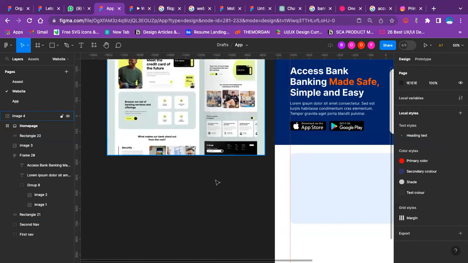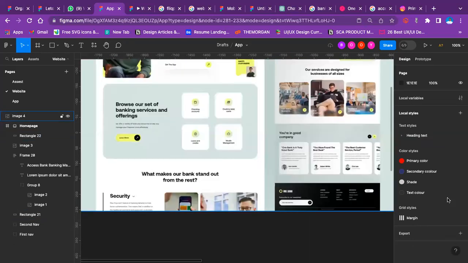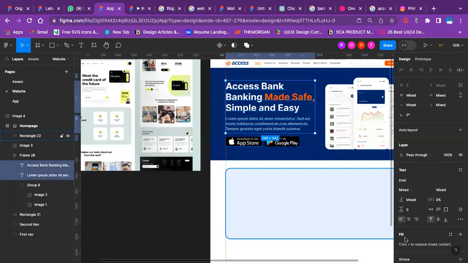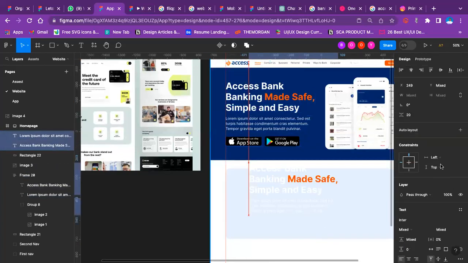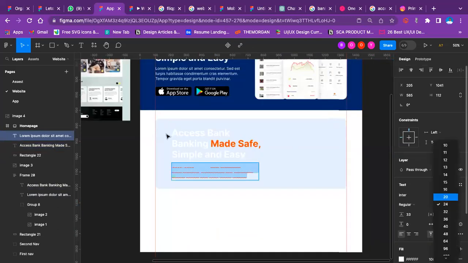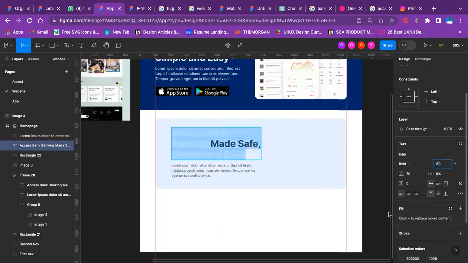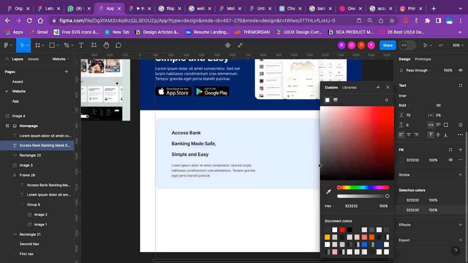So I'll bring this down here. It's almost the same thing we need to do. Once I bring this down here, I'll reduce this to 20 and make it black. Then I'll make this also black, and I'll reduce the size of this to say 30. Since it's 30, remember to reduce the line spacing.